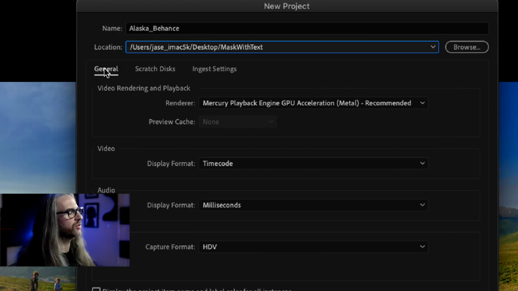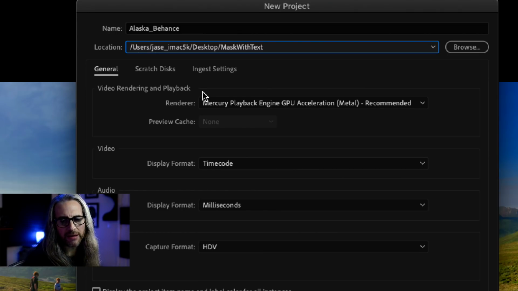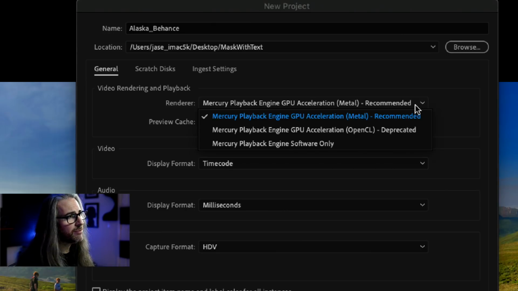Now, under General, which is the tab that's selected by default, the first thing you'll see here is video rendering and playback. I'm going to go through the ones that are relevant that you should be aware of. Long story short, this allows you to enable some type of GPU acceleration. That means that you're leveraging the RAM on your graphics card to handle a lot of the processing, specifically things like effects processing. If you're going to add color correction or blurs or really any type of animation, movement, or effects, you generally want some kind of GPU acceleration.